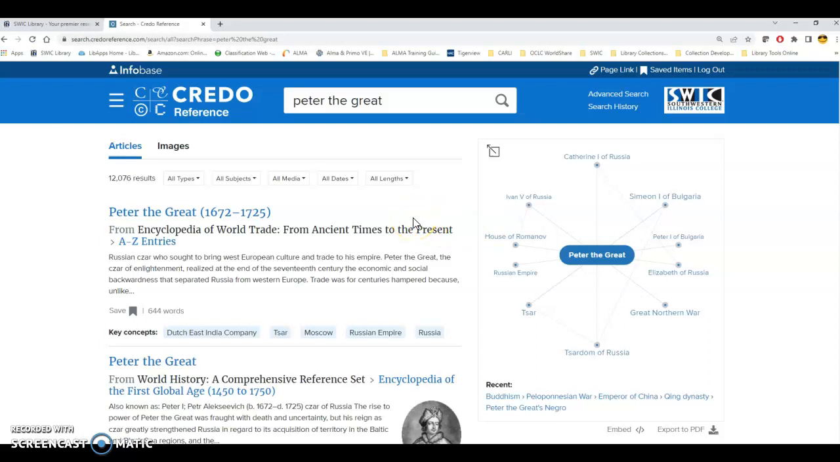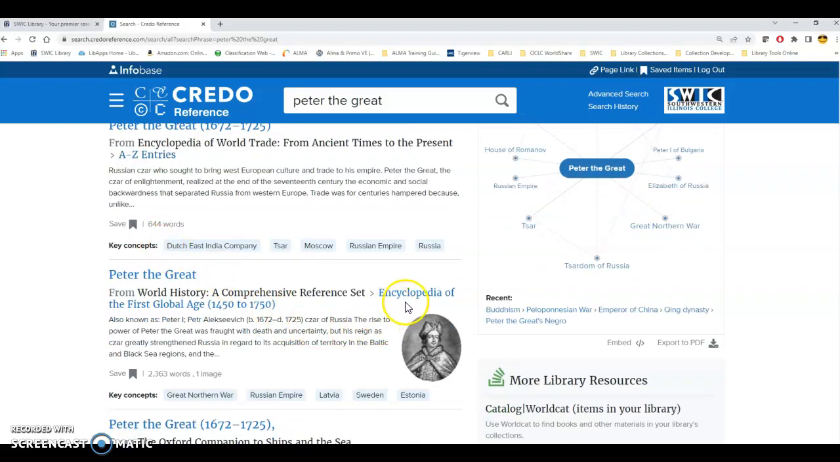Now, in some respects, you can't use all encyclopedias. Mr. Webb does not want you to use general encyclopedias like Britannica or the Columbia Encyclopedia, but he really does enjoy and encourage you to use specialized or subject encyclopedias. So as I look at this list here, I can see the first one's coming from Encyclopedia of World Trade from Ancient Times to the Present. The second one is coming from Encyclopedia of the First Global Age.